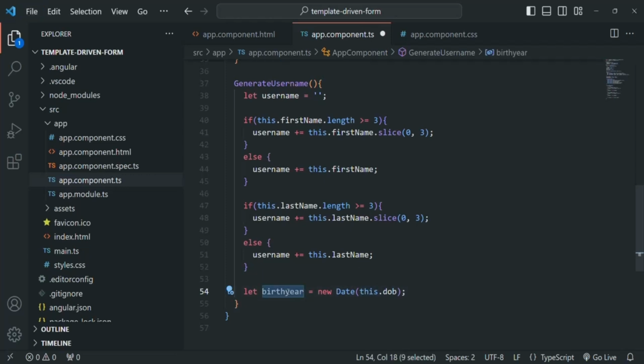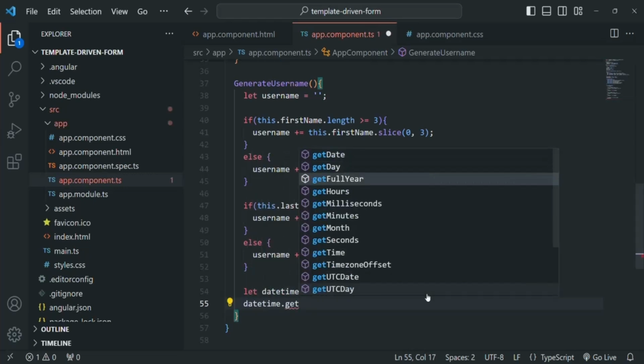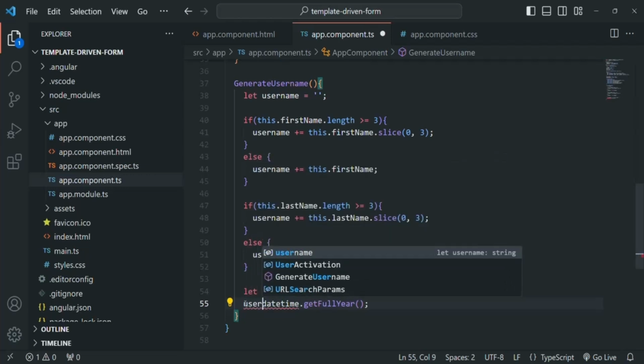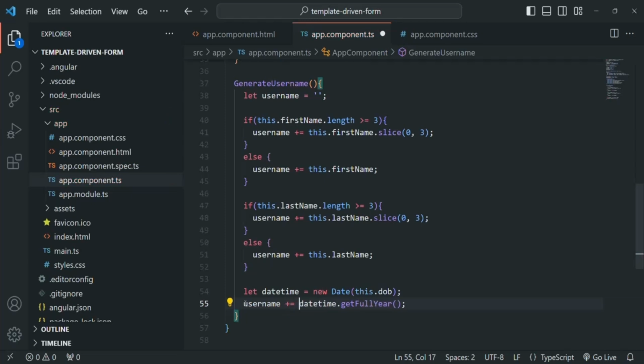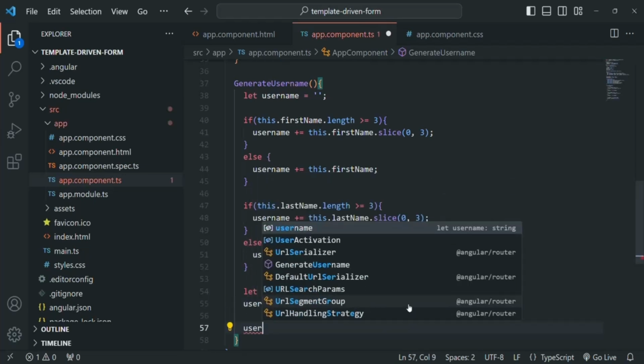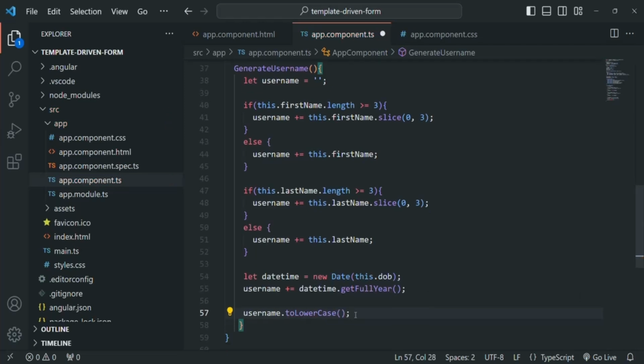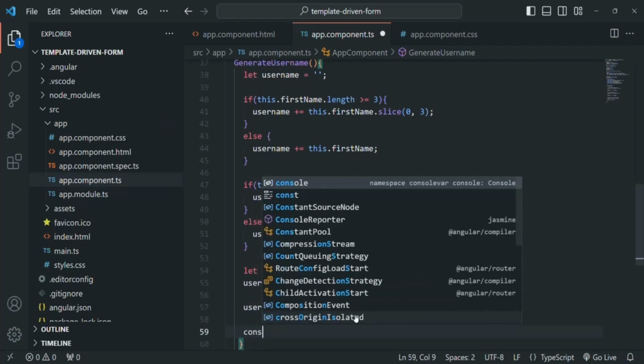So instead of calling it birth year here, let me call it date time. And from this date time, I want to get the year. For that, I can say datetime dot get full year. So this will return us the year part from the datetime. And we are going to append that year to the username. So here, let's say username plus equals, and we are going to append the year from that date of birth. And finally, let's convert this username to lowercase. So for that, let's say username dot to lowercase. And let's go ahead and let's log this username in the console.